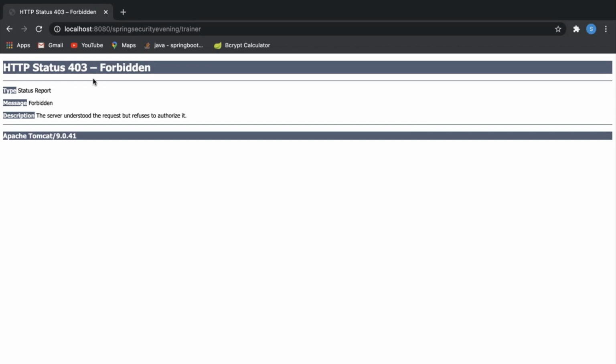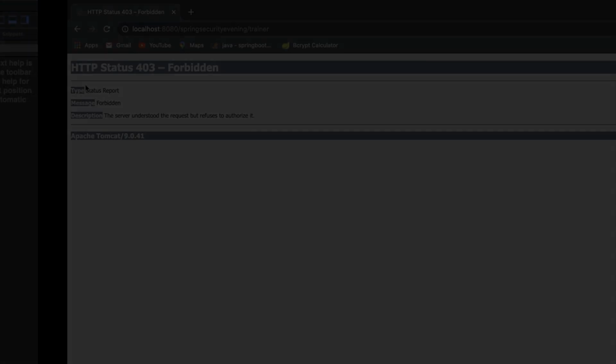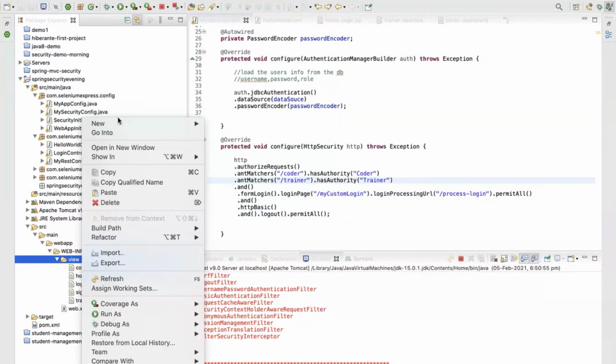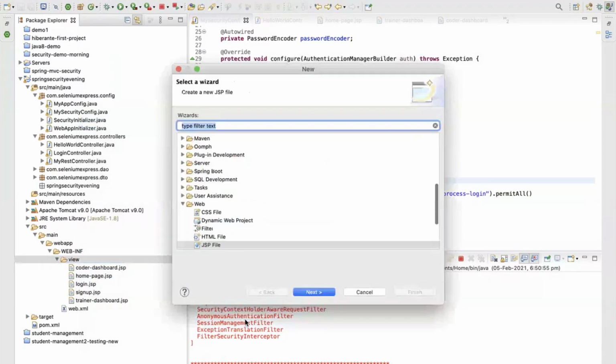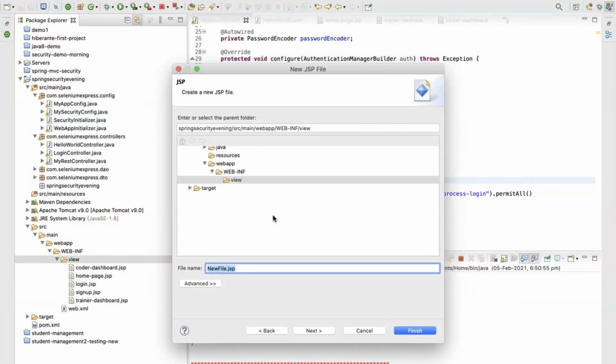If you are not able to give access to people, or if you don't want to give access to someone, then don't throw up pages like this. It will not make sense to them. It will make sense to you. It will not make sense to them. So for this, what you can do, you can create another page, a user-friendly page, maybe a page called access denied, others, JSP file, next, and let me say access denied or something just like that.